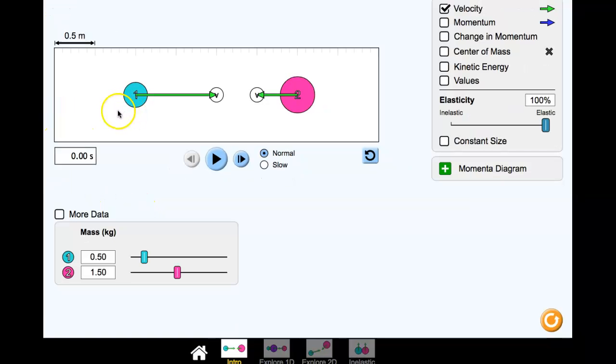And you'll notice that when you first start out, this ball is going to be bigger and this one will be smaller, and you have these two green arrows. So the first thing you need to do is change the mass of both of them. You can have them be any size you would like, but change them so they're both the same size.